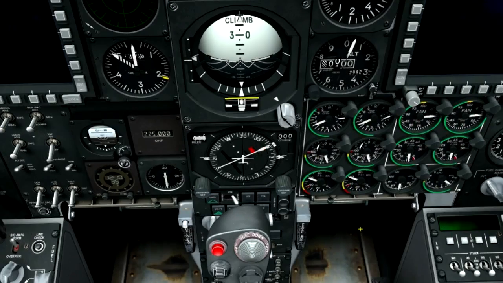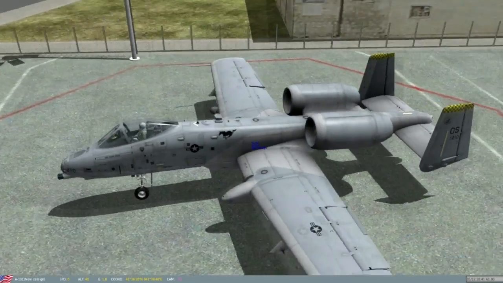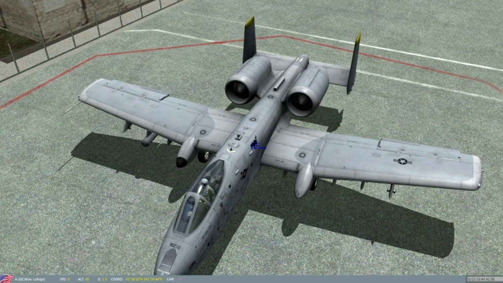Another thing we should be doing is checking our FCS. So we're going to hit the F2 key, and we're going to be looking at the A10 itself. And basically we're going to wipe out left, right, up and down, rudders, check the brakes, check the flaps. All right.